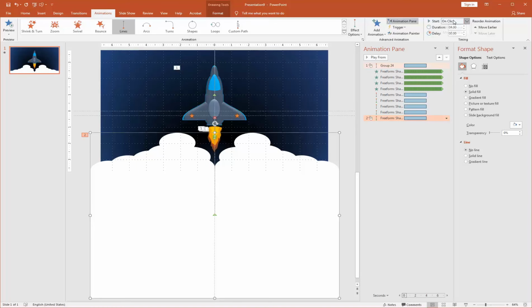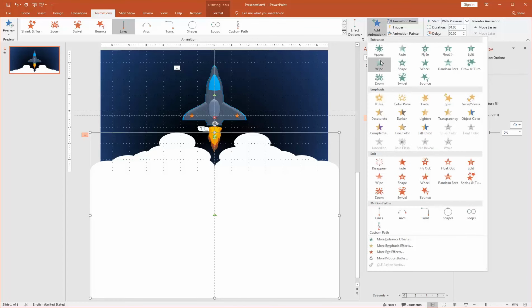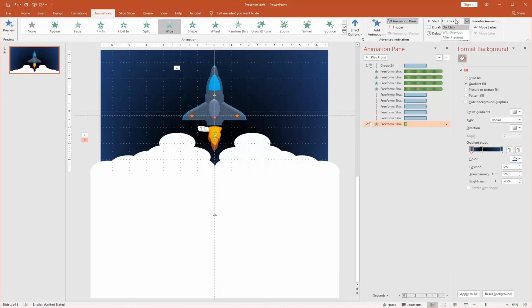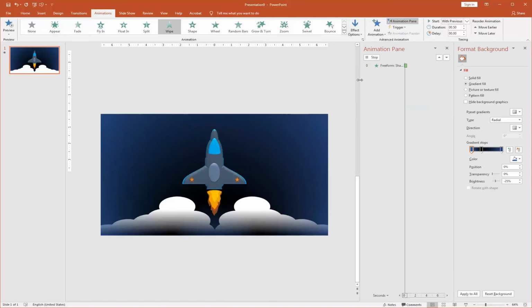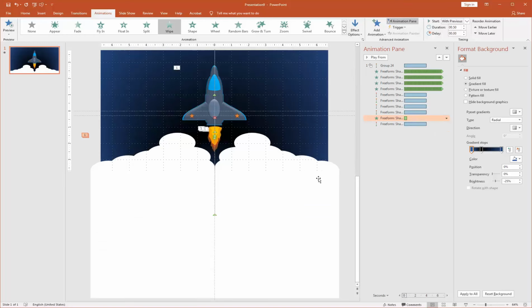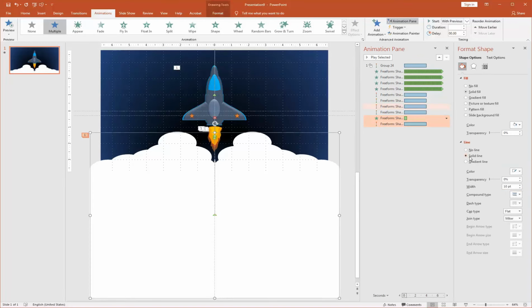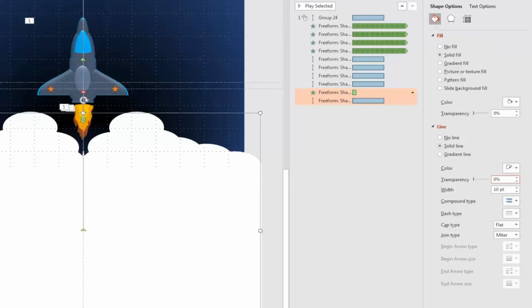Make the shape's animation start with previous. We can add a wipe animation to it, making it start with previous. Move it to before shape's line animation. Make its direction from top to bottom. Because the merge makes the shape lose its outline properties, we can reassign width to 10 and transparency to 50%.